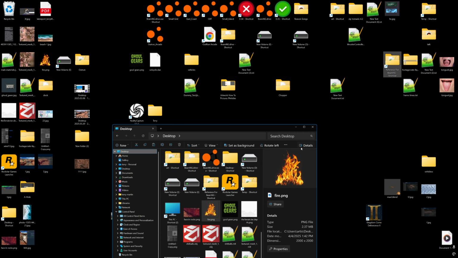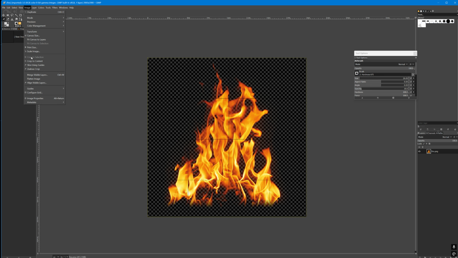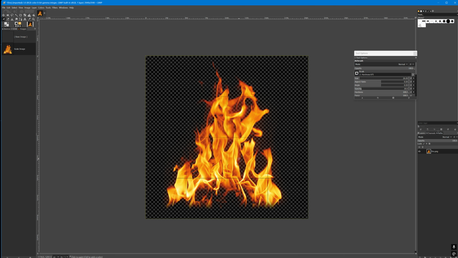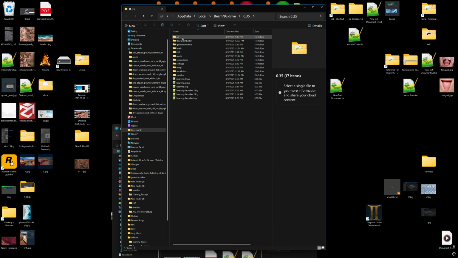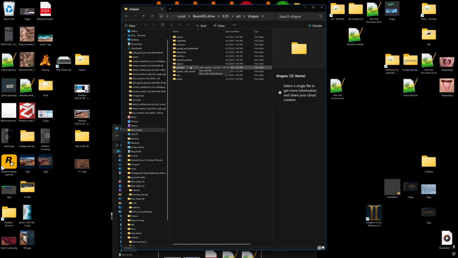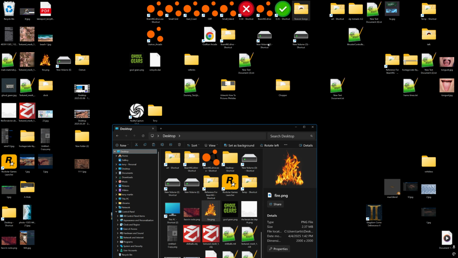Alright, so I got our fire in here, we're going to scale it. And it's important that it's got the transparent background, of course. Now we have to have a folder set up in our user folder. So go to your user folder. If you don't already have one, make a folder called art, and inside of it make a folder called shapes, and inside of that make a folder called particles. This is where you save your images. So just put it in there for now.